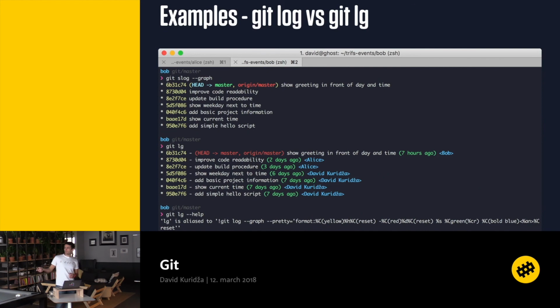And if you do git lg --help, it will say that lg is an alias to this command. So if you are ever in doubt, just do it like that. You usually don't want to search through your config files.